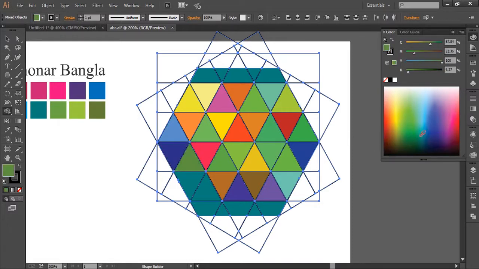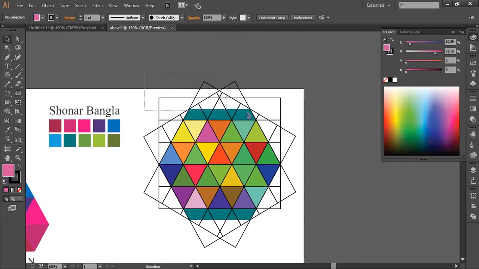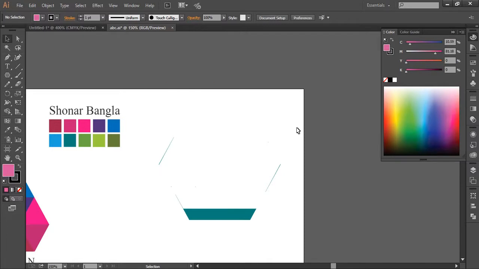Select the color, select the piece, select the color, select the piece, and the piece will be filled up with the color which you are selecting like this. After that, next, once you have filled all the color, you can just delete out the rest. So we'll select everything like this, delete it out.